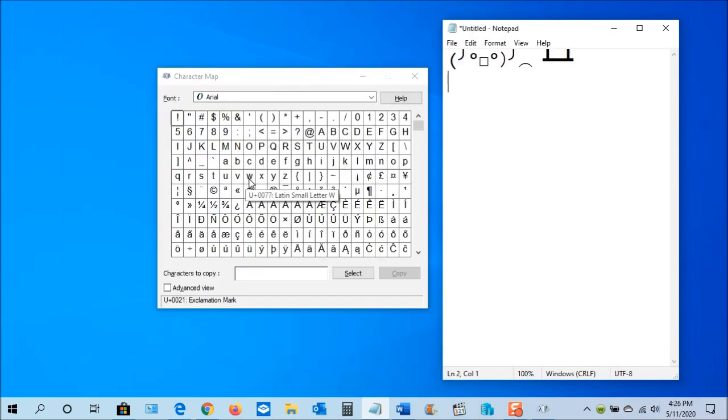Most of you like to use the keyboard to create facial expressions. But let's face it, some of the characters that you need require the knowledge of ASCII codes, or perhaps you even have to open the character map.